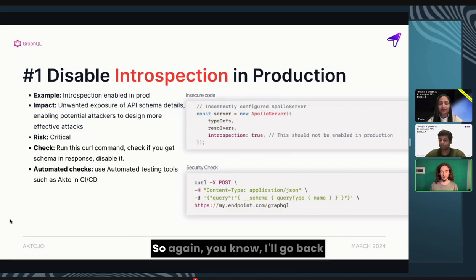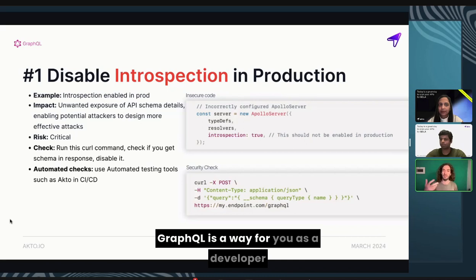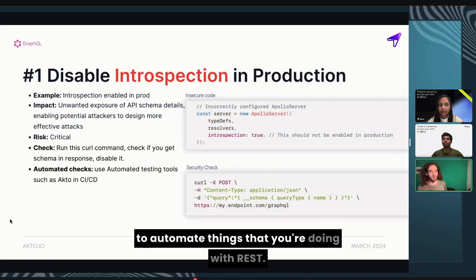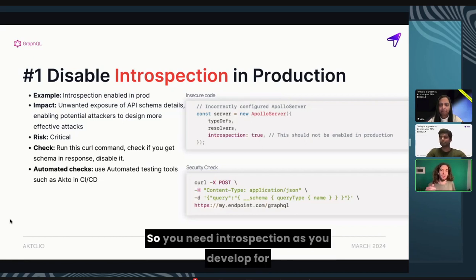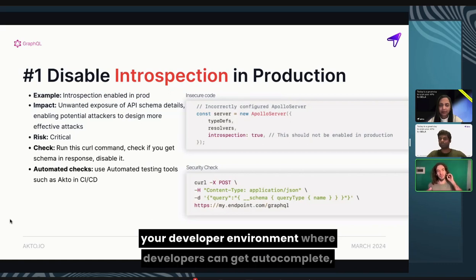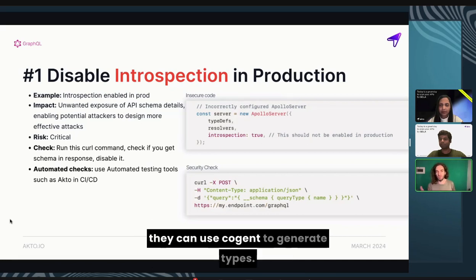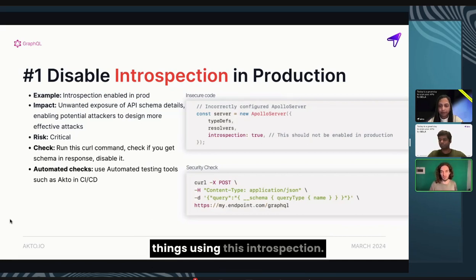But usually, if we go through the concepts of GraphQL, those tools are for development. I'll go back to my first sentences: GraphQL is a way for you as a developer to automate things that you're doing with REST. That also means that at runtime, you don't need all these things. You need introspection as you develop, in your developer environment where developers can get autocomplete. They can use Codegen to generate types. They could do many, many things using this introspection.